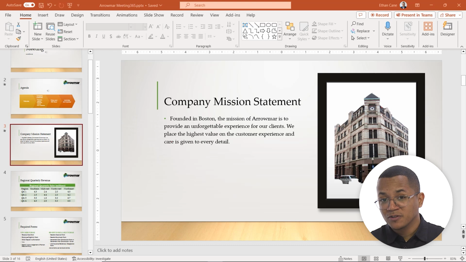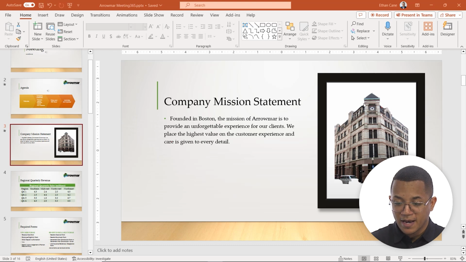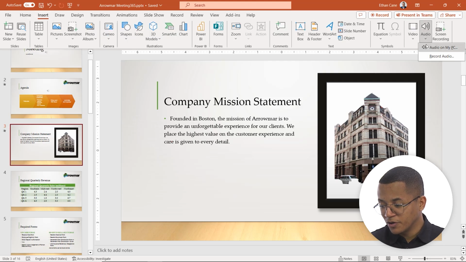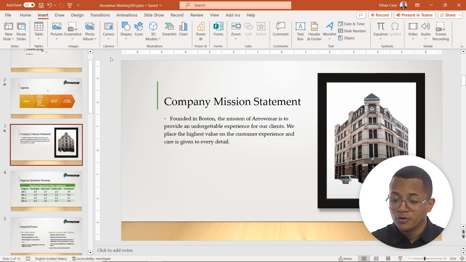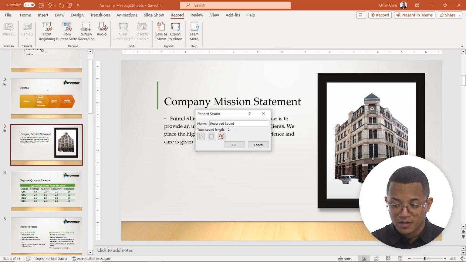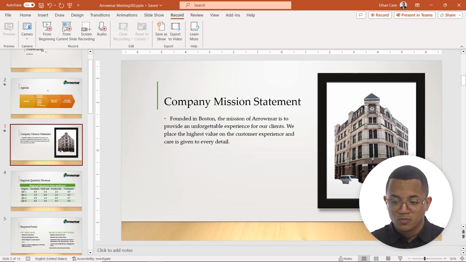Now, if the audio is already recorded, you can just navigate over to the Insert tab here. And then on the right-hand side, you'll have the option for audio. You can choose audio on your PC, or you can even record your own audio if you don't have a file already set up. The other thing you can do is navigate over to the Record tab here and select audio that way. And this will automatically start up the audio recording for you. So we'll do both things.